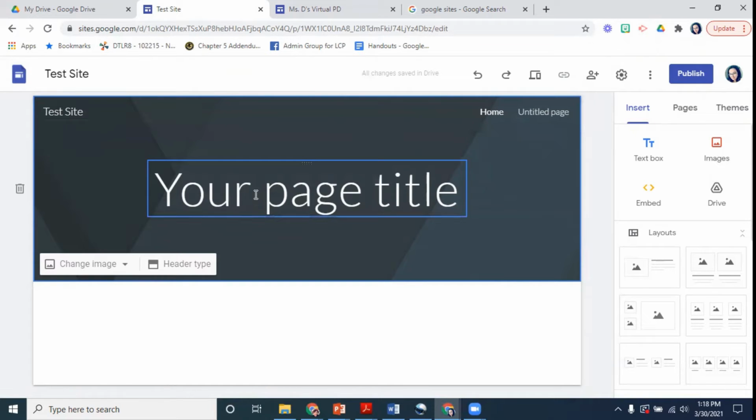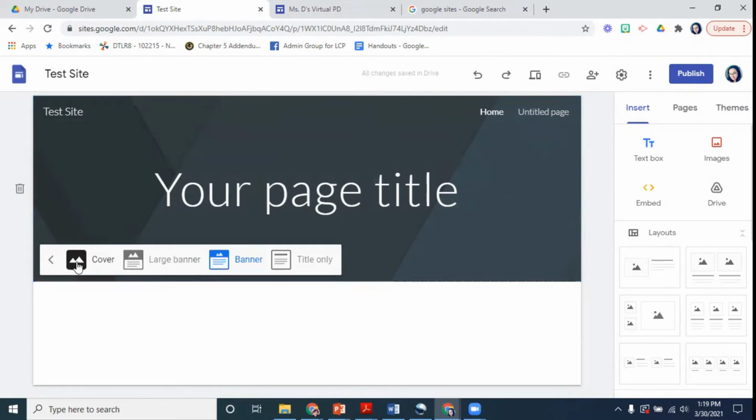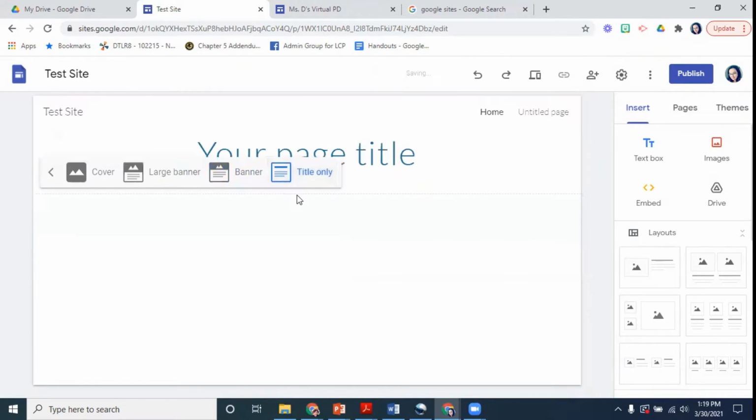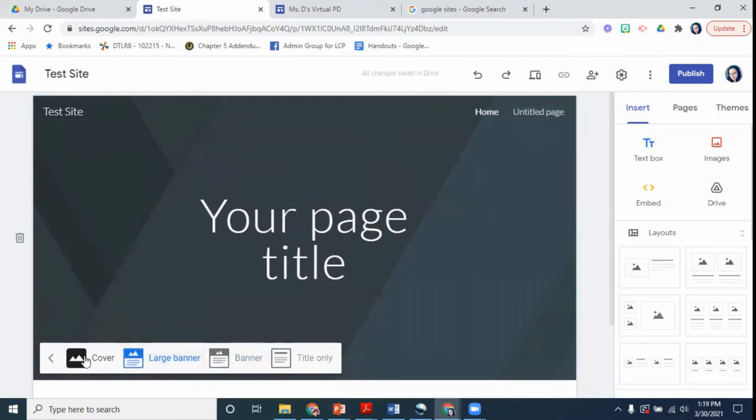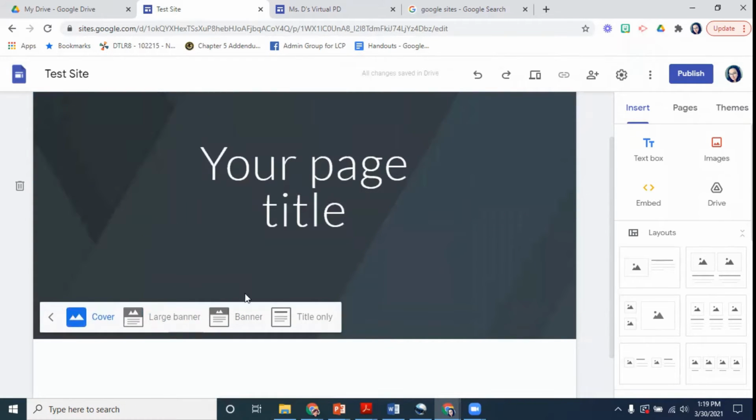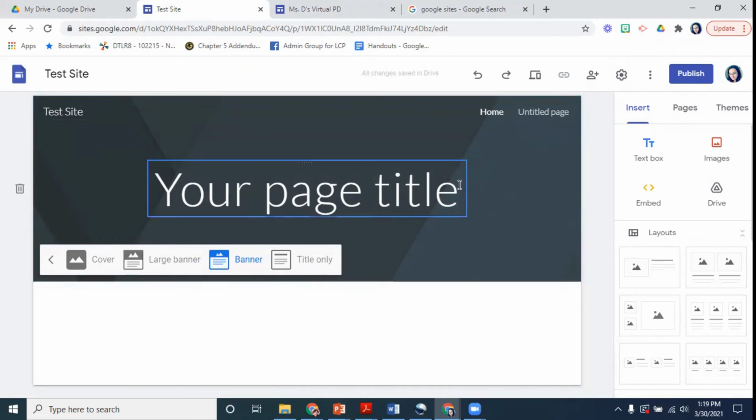Now you've got some other things. Here is where we can change our headers. You can look at the header type. You can go through and have one that has a banner. You could have one that's just the title. You can have a small banner, a large banner, or a cover. So you've got options. Play with it.